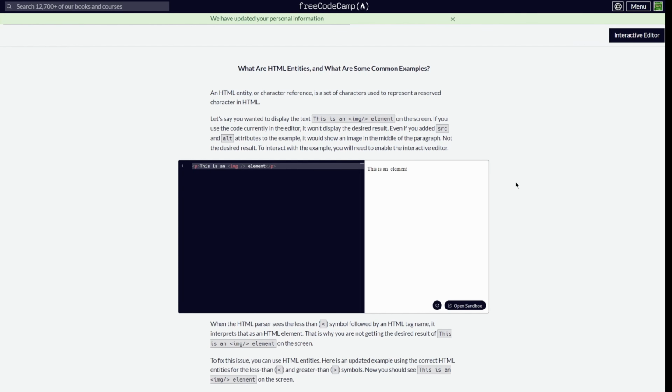In this video, we're going to be learning about HTML entities and some common examples. So, let's get started. An HTML entity, or a character reference, is a set of characters used to represent a reserved character in HTML. Let's say you wanted to display the text, "This is an image element," on the screen.